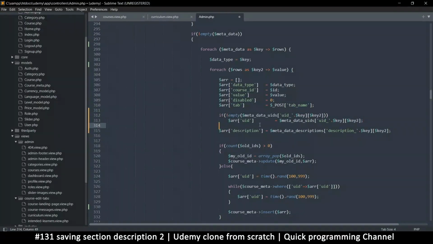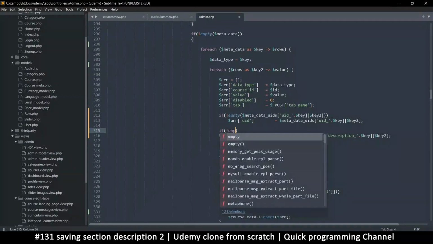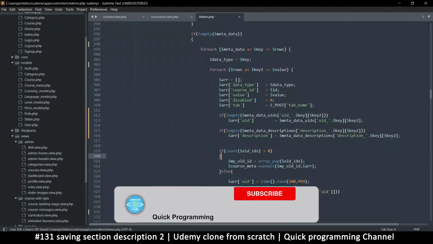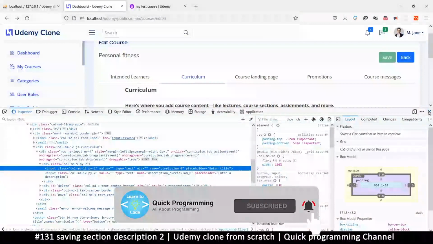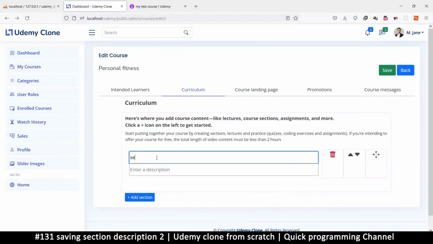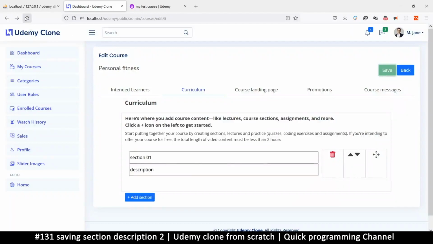Okay, let's do the same thing here. If this is not empty, then assign it. If not empty, that way we can avoid those errors. Assign it. Okay, so this only happens if this is not empty, it exists. Same thing here. That way we won't get any errors, I hope. So let me close that. Let's refresh. Let's start again. Section 01. And then let me just put a description there since it's the only one, and save. Okay, seems everything went well.